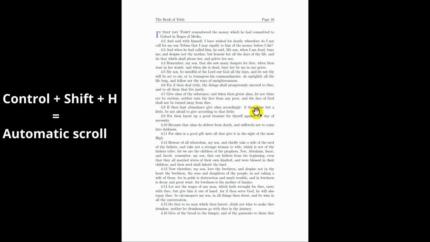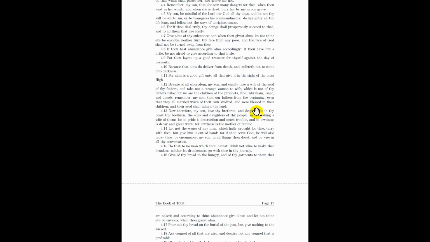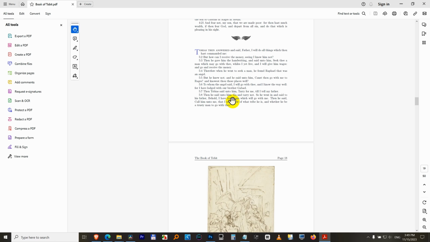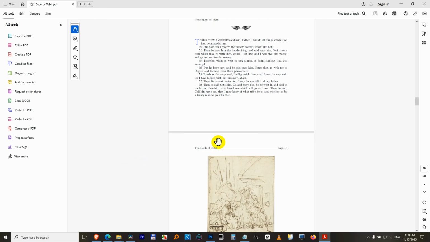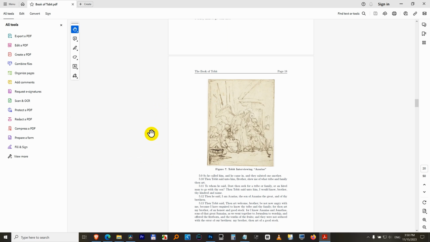So Ctrl L is the full screen, Ctrl Shift H is the automatic scrolling, which can be stopped by Escape, and then it's continuous once again. Ctrl Shift H is mentioned here, the menu, View, Page Display, and Ctrl-Shift-H automatically scroll. This is available in the non-full screen view also, and Escape is stopping it.